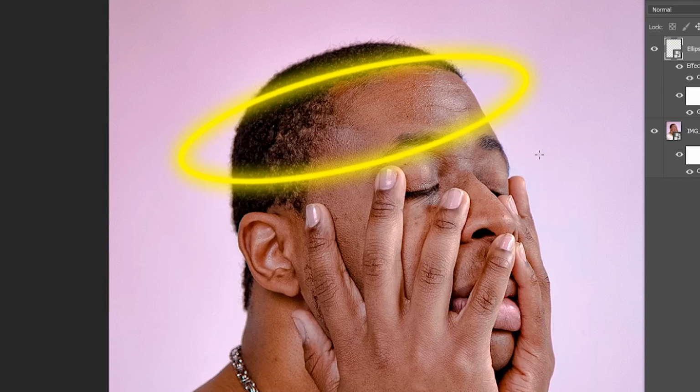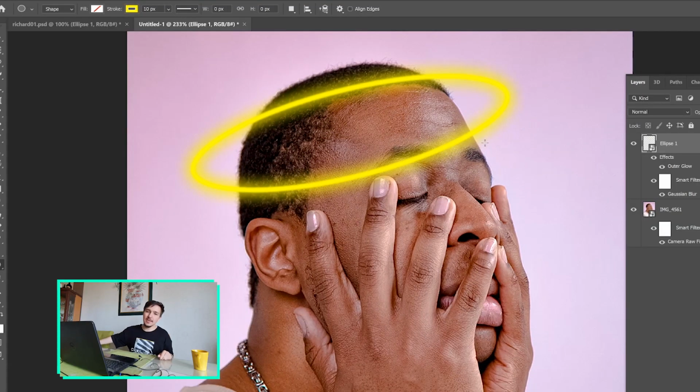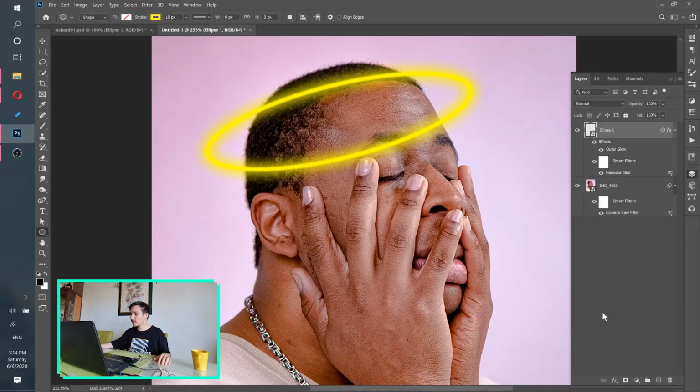Now I can click that sweet OK button and voila. So now we need to make sure that it appears around his head. For that, let's click here, create mask. So now we have a mask.